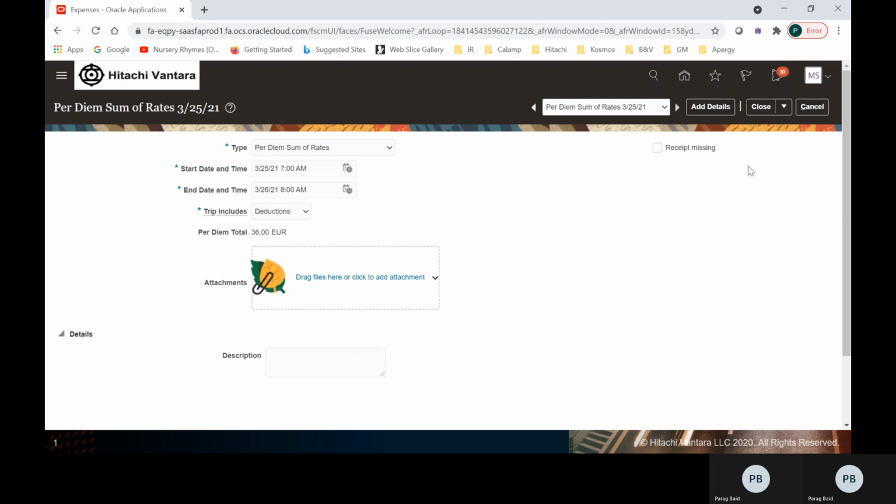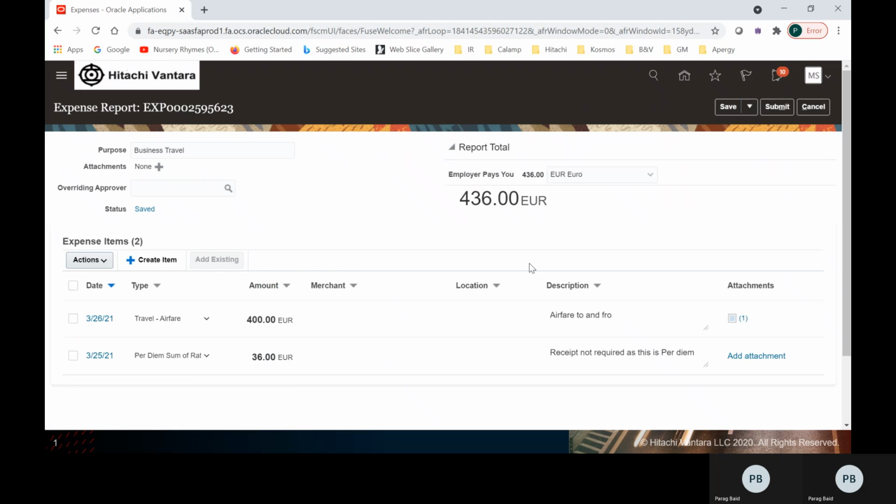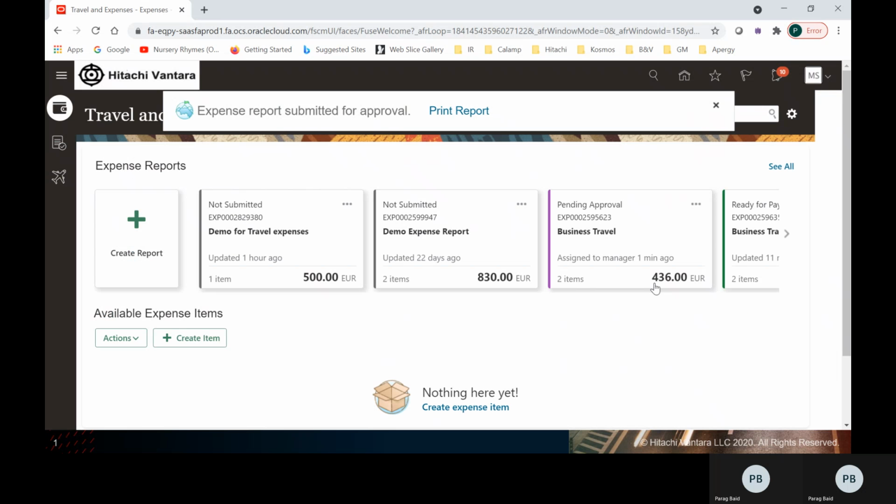With this, he has created an expense report for the per diem rates. Because this is related to per diem, he can select that the receipt is missing, and you can put a brief description: Receipt not required, as this is per diem. Now this expense report is ready for submission for approval. You can click on submit for 36 euro.